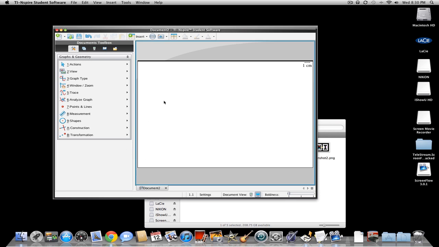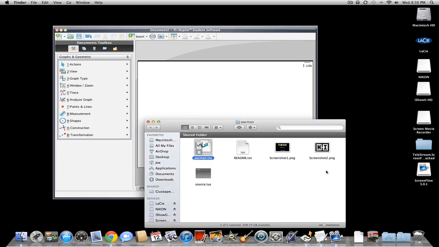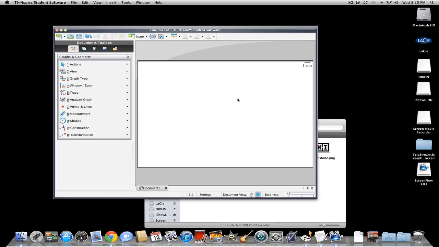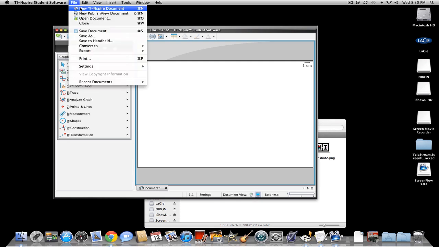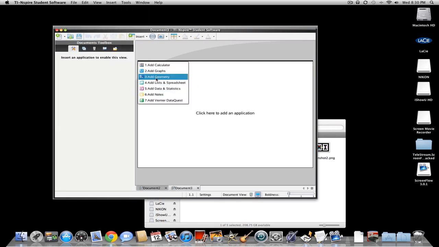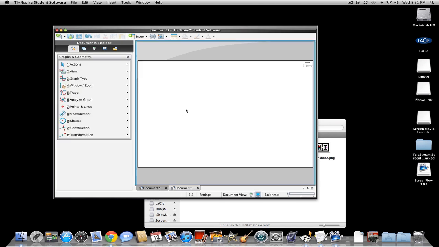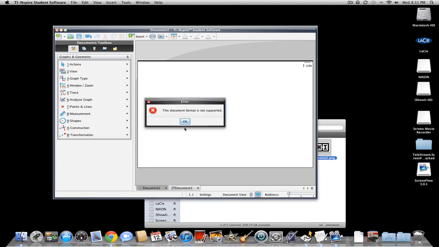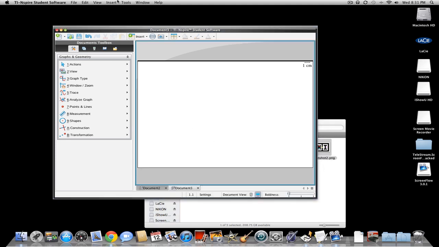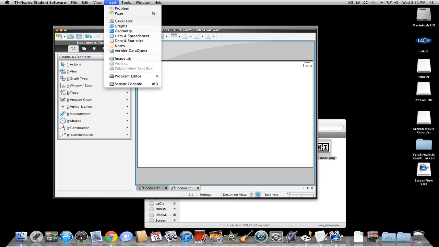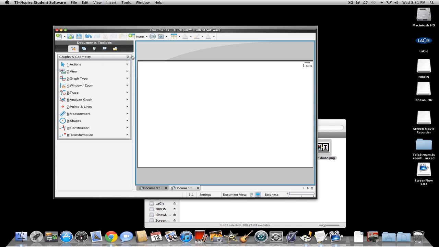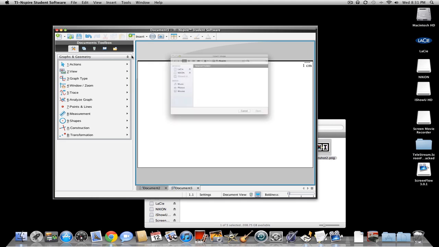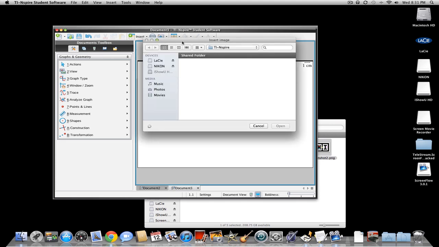You can also add images to the calculator. Actually, I could use this image. So, what you want to do is open a new document. It can either be graphs or geometry. You can choose. I'll do geometry. Drag a photo on there. Actually, don't drag a photo on there. You can use insert, image. Browse box, it should show up.